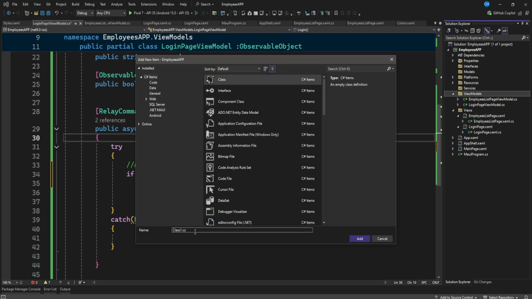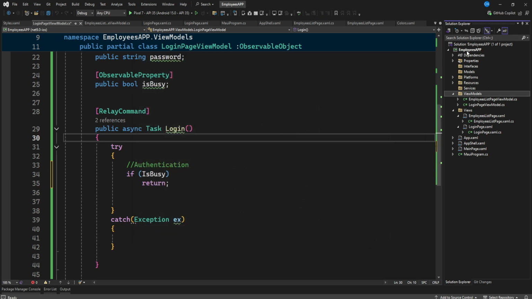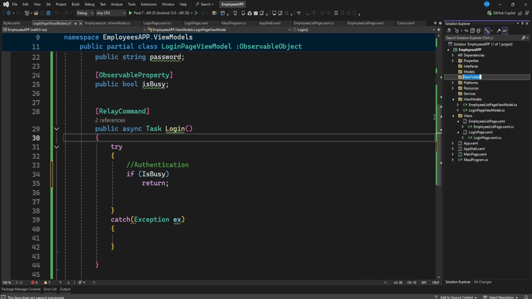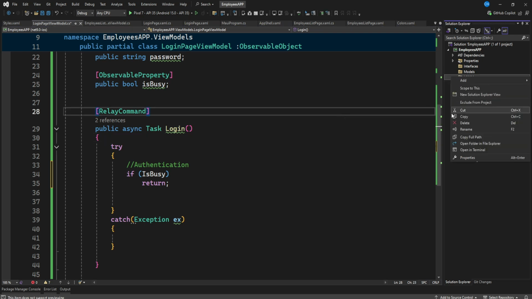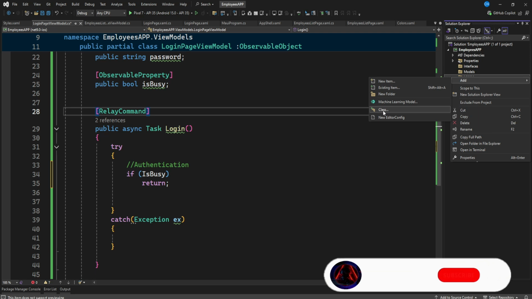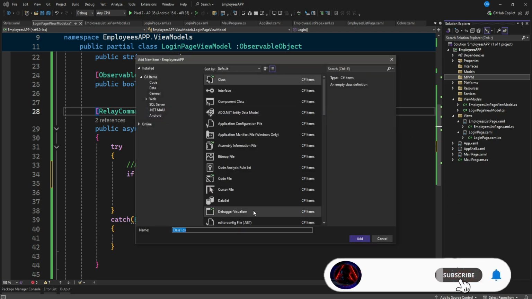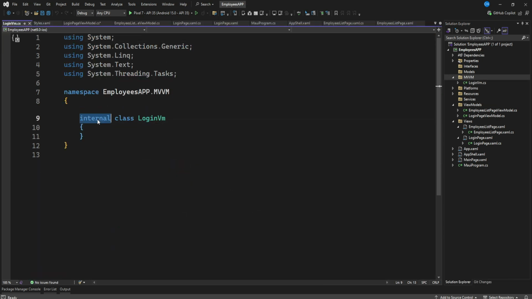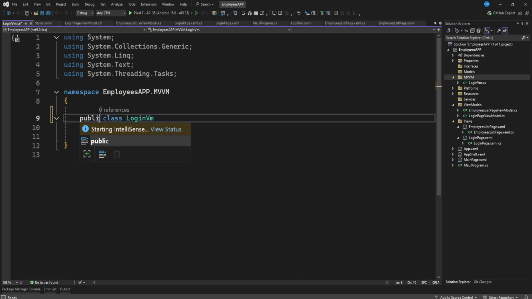So instead of having this view, I want us to separate. Let's have another folder called MVVM. Then I'm going to call this login VM. So this is my model.